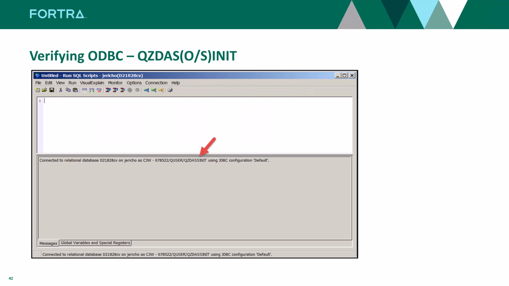And lastly, when you're using Run SQL Scripts, which is an ODBC connection, you can see that the job name will no longer be QZDASO for open init, but it will be QZDASS for secure init. And now you are not communicating or transferring any data or any commands over clear text.